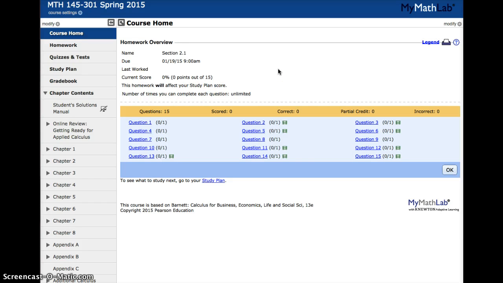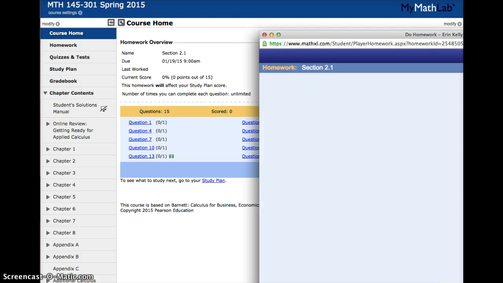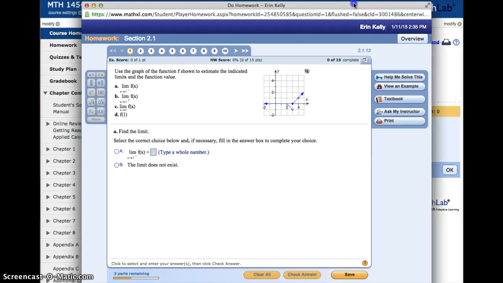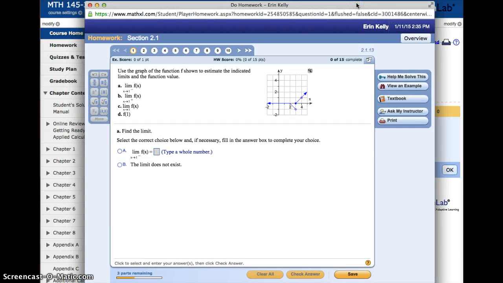So if you click the link, it opens up the list of all the problems for the section 2.1 homework assignment, and you can pick and choose which one you want to do first. It doesn't matter what order you do them in. So I'm going to start with number 1, and this will open the homework assignment problem in a pop-up window, so you may have to adjust your pop-up blockers if you have those on.